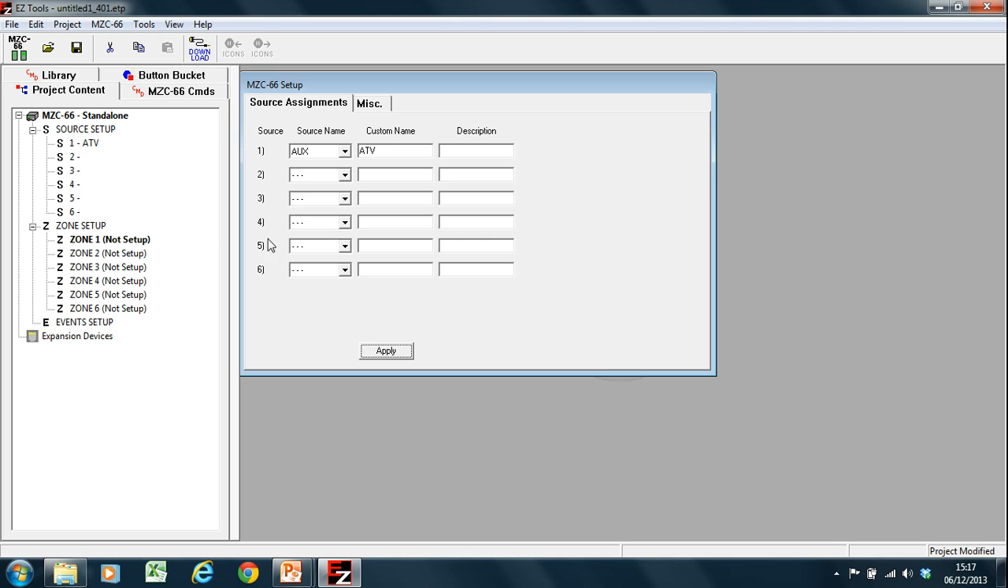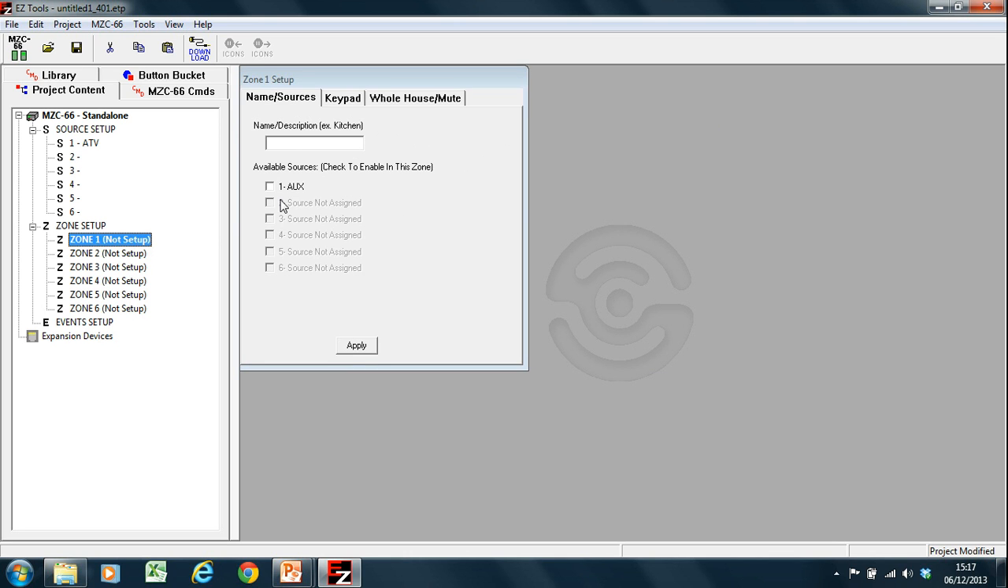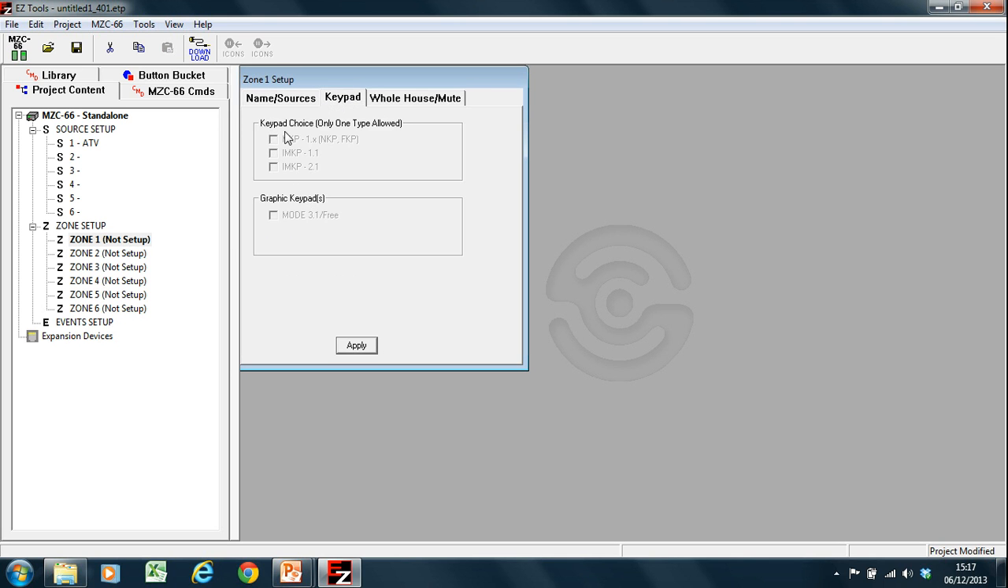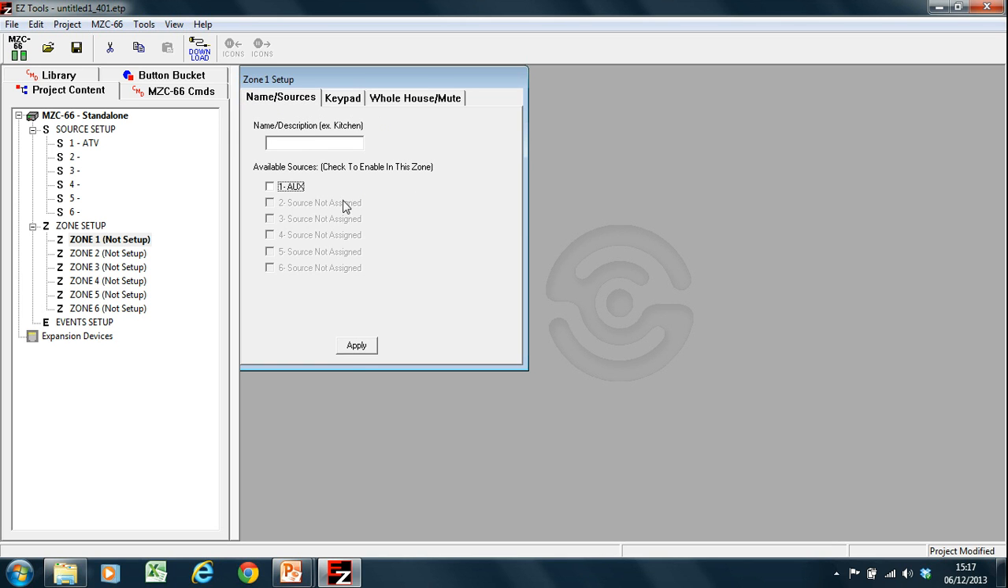Once I've got a source, I could have multiple sources, but once I've got a source, I have something to make available in that zone. I've only got one source, so I can only make one thing available in this zone. If I select it and move away to another tab, my selection is lost. I need to select it and select apply. Now you can see that this "not set up" in brackets has disappeared from the name of this zone.